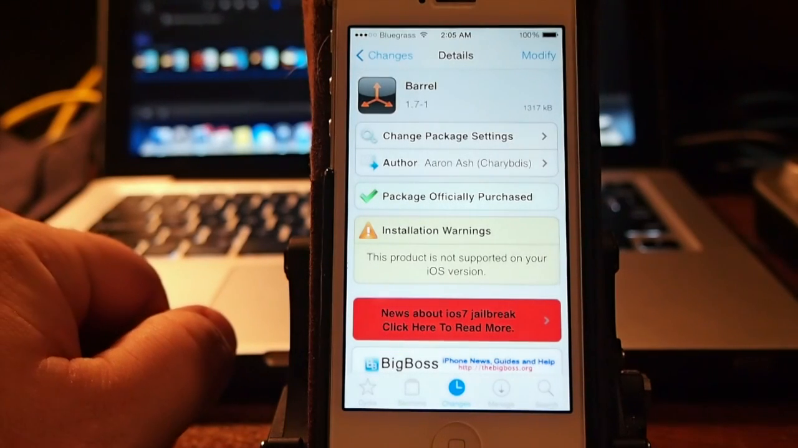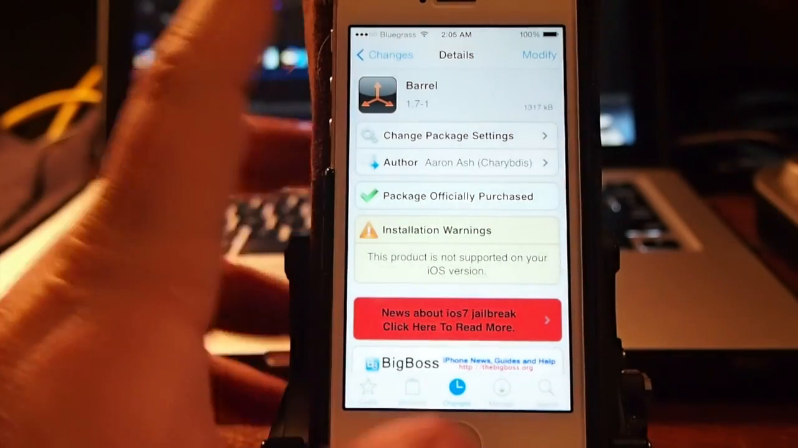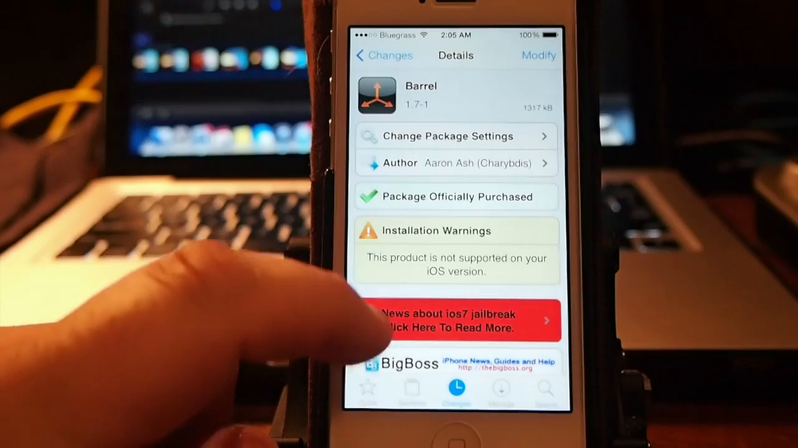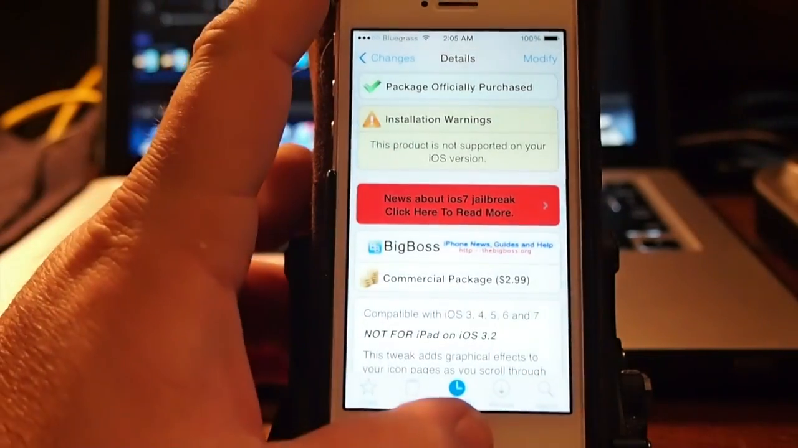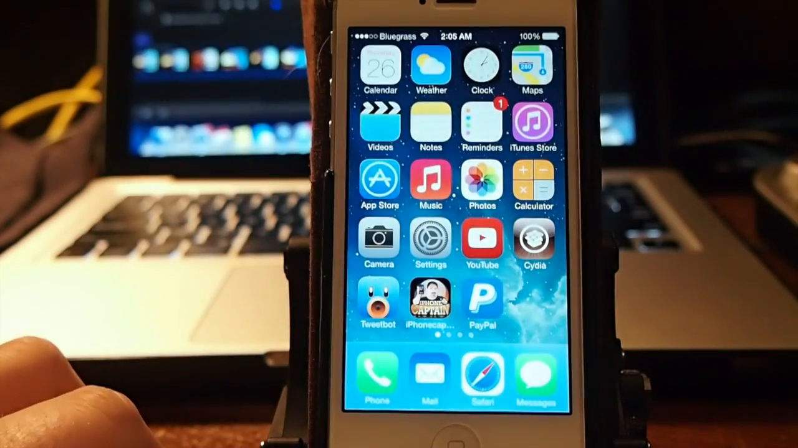If you've been around the jailbreak community a while, I'm sure you are aware that a lot of people really enjoy using this. You can get it in the BigBoss repo for $2.99, and let me show you a little bit about what it does.